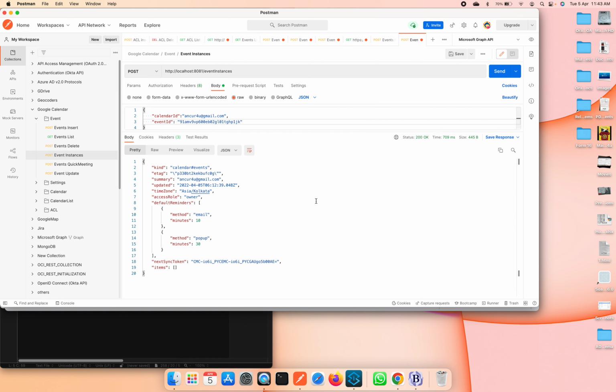So what it will do basically, in case you have multiple instances of the same meeting, like a webinar, it will populate all those things in this particular response, event instances. So a particular event with multiple instances. In this particular example, I have used only a single occurrence meeting, so that's why a single response is coming out of it.